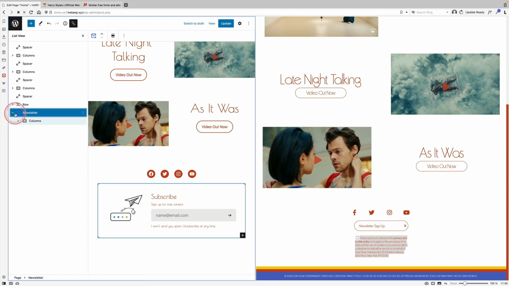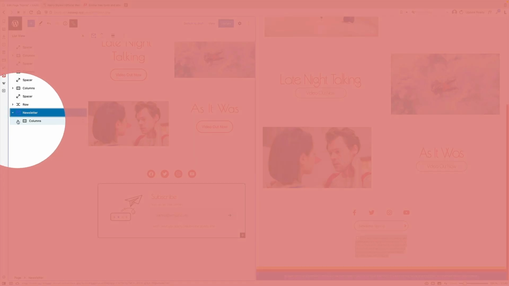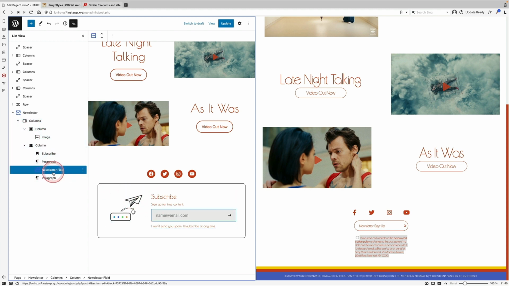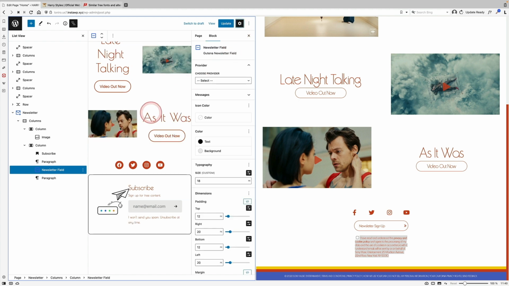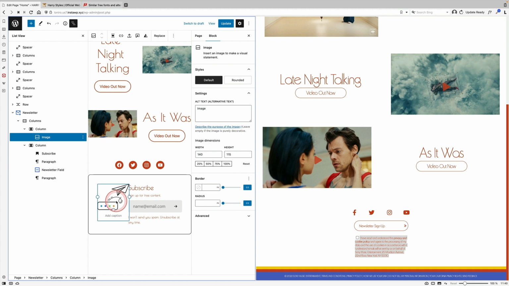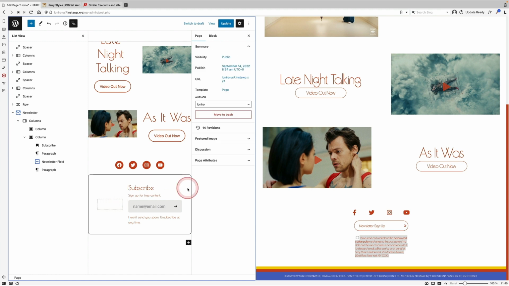If I click on the list view over here on the left, can you see how it actually adds the top level block within, and then put some columns block within it. And there's the newsletter field. So we should be able to make some changes here. What I want to do is actually get rid of that icon to start with. We don't want that. And we probably want to center it.